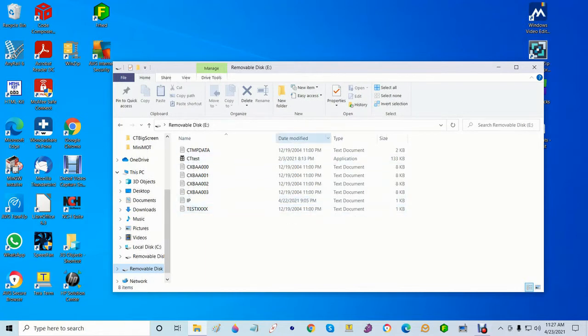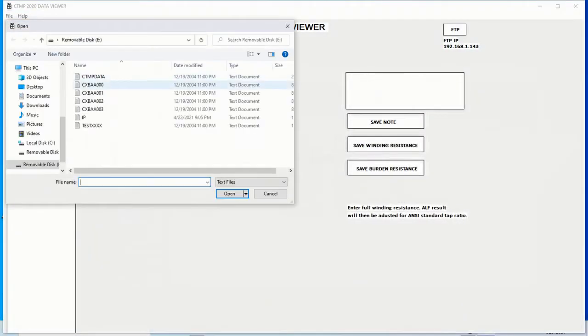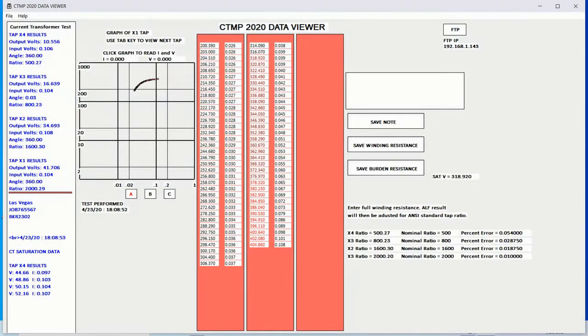Okay, I have copied the files to the flash drive. I am now in the directory of the flash drive that I used to copy the file, and I have it in my PC, of course. I'm going to click the file viewer and open. There's the list of the files that I saved. I'm going to open one at random here just to demonstrate. Okay, this is one of the CTs that I saved. The percent error is over here on the right.